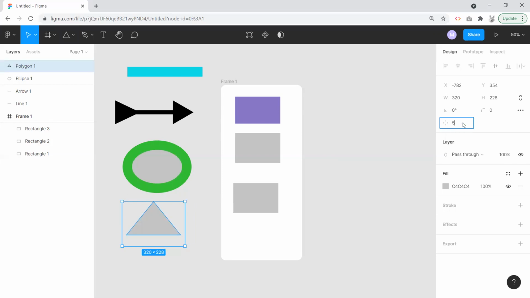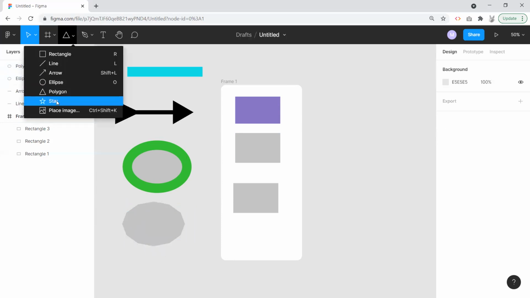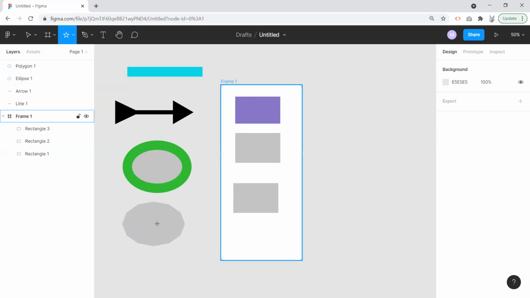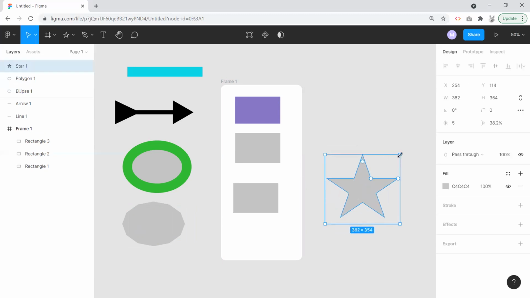But if I were to change that to, say, 5, now we have a pentagon. If I were to change it to a dozen, now we'll have a 12-sided circle. So the count over here is how you can control the number of sides for your polygon. Just below that, we have the star. In case you want a different shape for your polygon, we have a star shape.